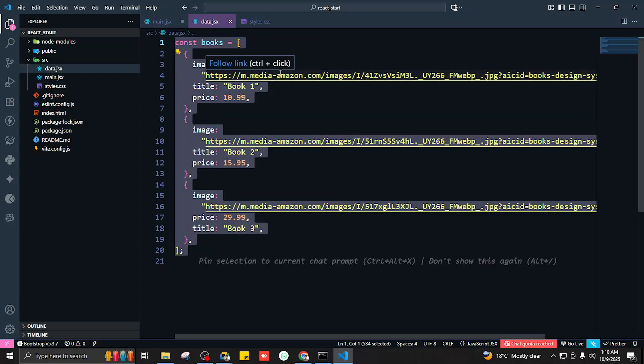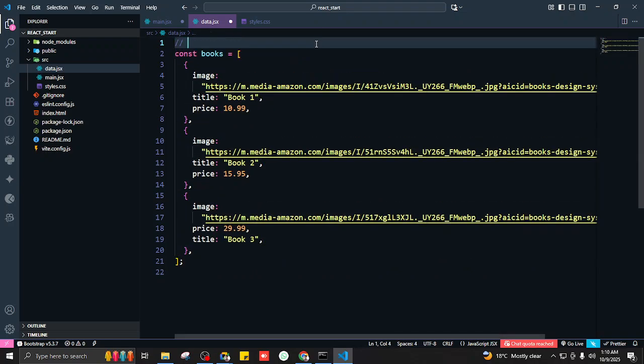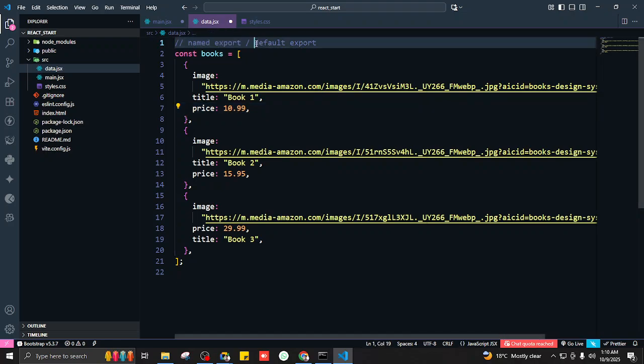There are two ways to export stuff. What are those two ways? Let me put a comment here as well. One is called named exports, and the other one is called default exports. One is named and one is default. Now what's the difference between these two?